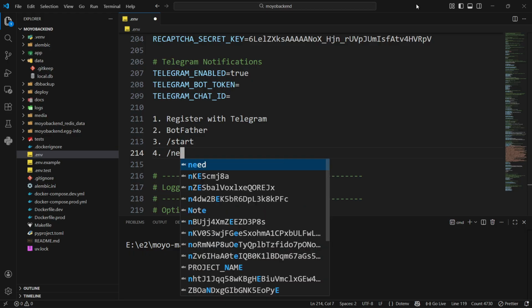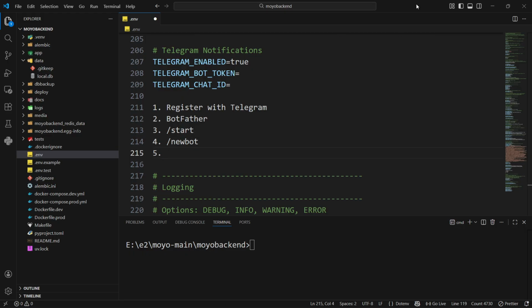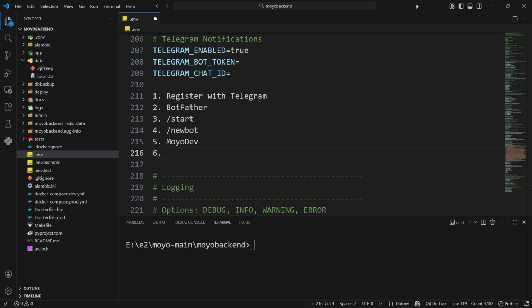/newbot. Then it will ask you to choose a name for your bot. So write any name, like for this project I'm going to write Moyo Dev, and then it will ask you to choose a username, and it must end in bot. So something like this, Moyo Dev bot. Okay, and once you enter your username, it will reply to you with done, congratulations on your new bot. You will find it at this particular URL.